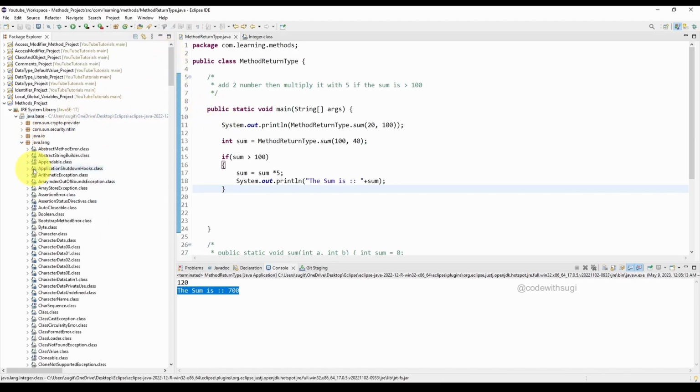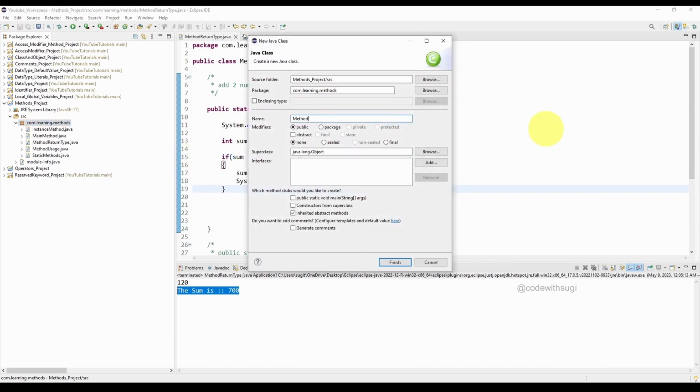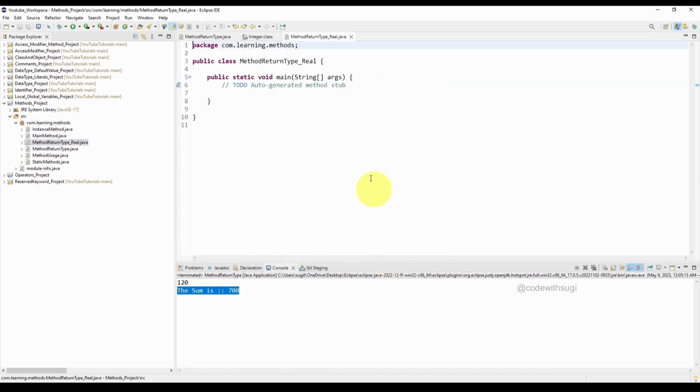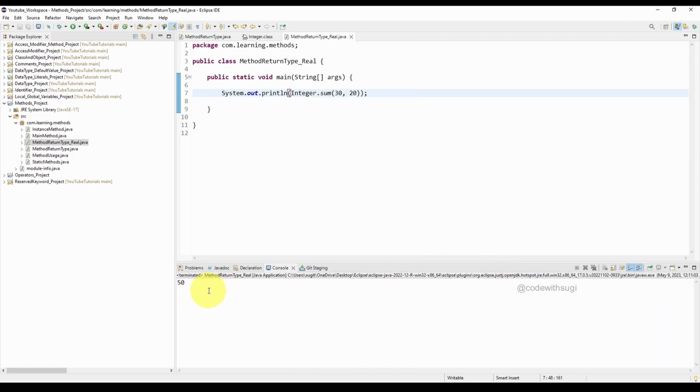Okay, because I don't want to confuse with this class, so I'm going to create another class. I'm going to call it class method return type real, and then I'm going to take a main method here. Fine, now in this main method I'm going to say Integer.sum. Then the sum is expecting two values, so I'm going to say 30, 20, and let's print this. I'm going to say run as. If I run this, I'm getting the output as 50.